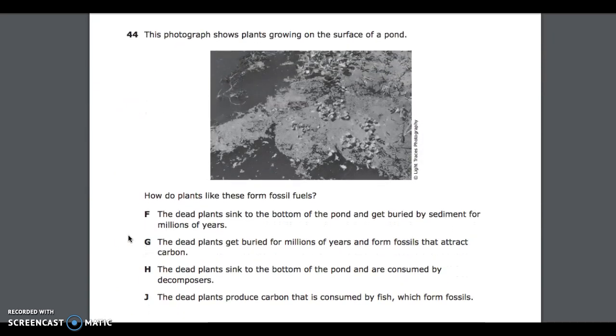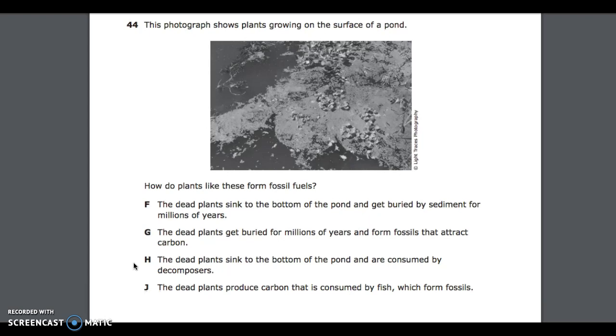44. This photograph shows plants growing on the surface of a pond. How do plants like these form fossil fuels? F. The dead plants sink to the bottom of the pond and get buried by sediment for millions of years. G. The dead plants get buried for millions of years and form fossils that attract carbon. H. The dead plants sink to the bottom of the pond and are consumed by decomposers. J. The dead plants produce carbon that is consumed by fish, which form fossil fuels.